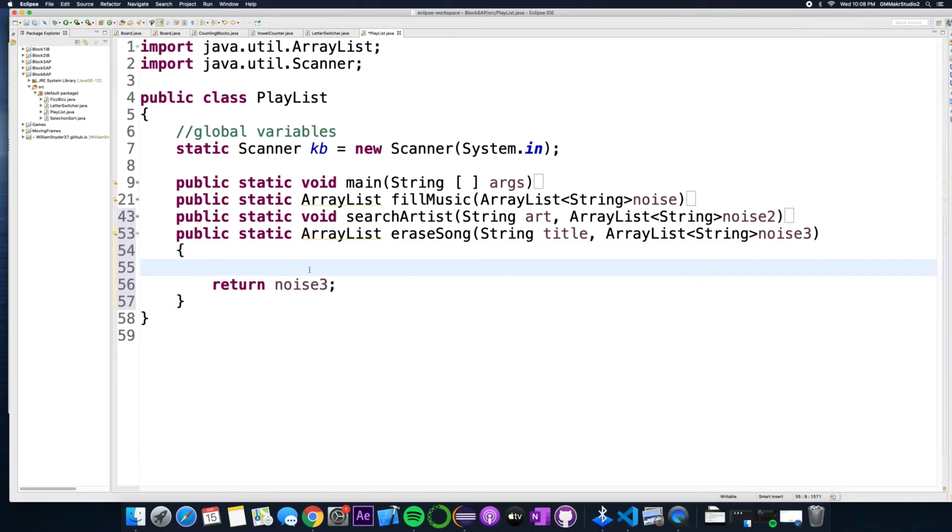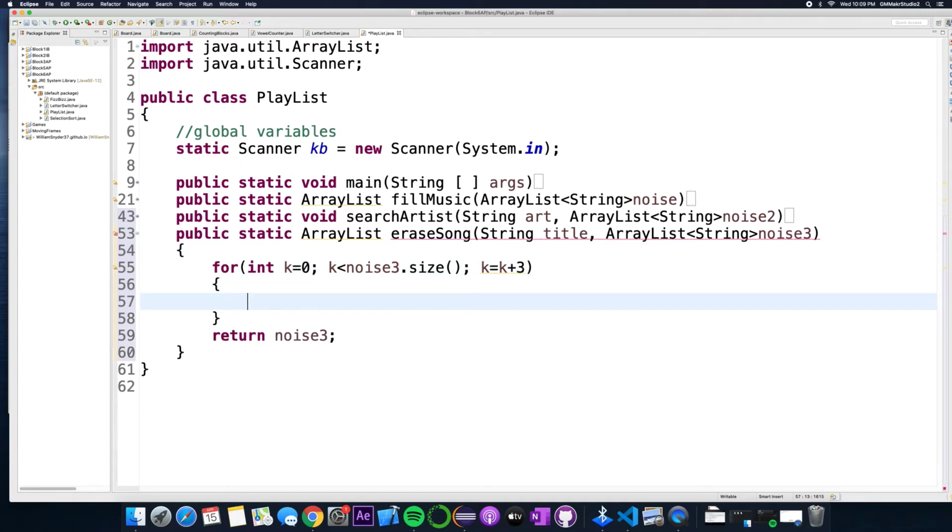And now, how do we check for the song titles? So we're going to want to loop through the array list again. Now songs, not the artist, the songs are at spot 0, spot 3, spot 6, spot 9. So I'm going to say let's start K at 0. Keep looping through the whole entire array list, so noise3, and check the size. Keep going till you get to the end of it. But in this case, we want to go, like last time, up by 3. So this would loop through checking each song title.